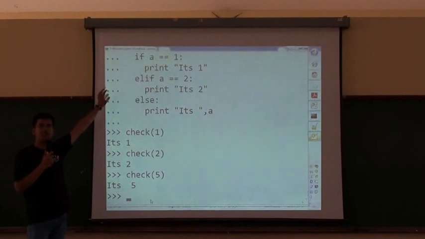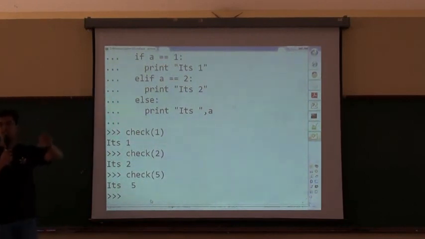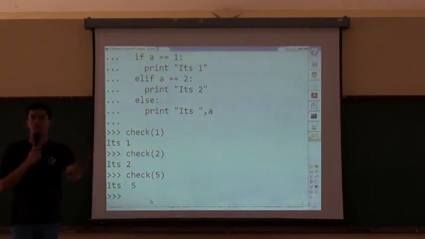How if, elif and else work, okay? In case you want to use if else in your solution, you can use it.